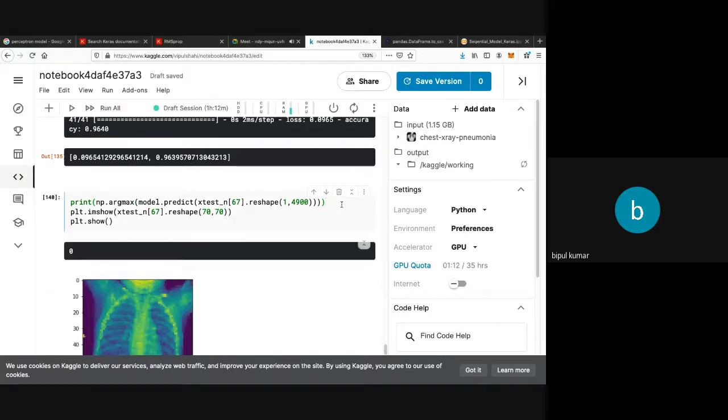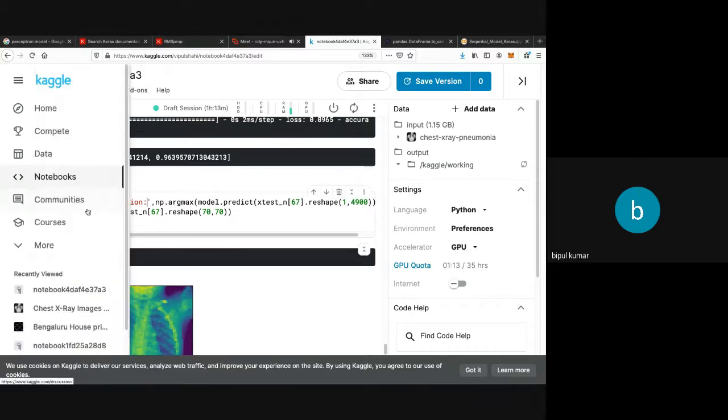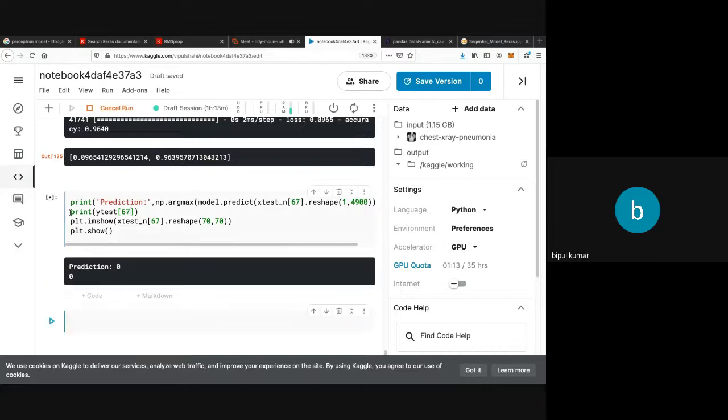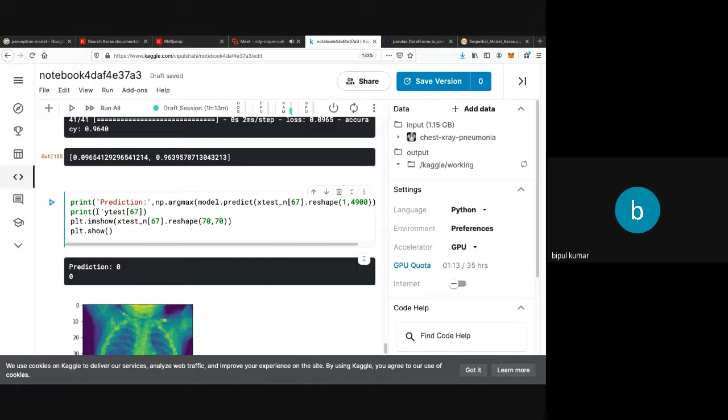What does 0 stand for? First of all, we will compare this thing. This is the prediction, and we will also use the actual. So how can we get the actual? The actual is present in y_test. The actual value is in y_test 67. So the actual value is also 0 and the predicted value is also 0, isn't it?